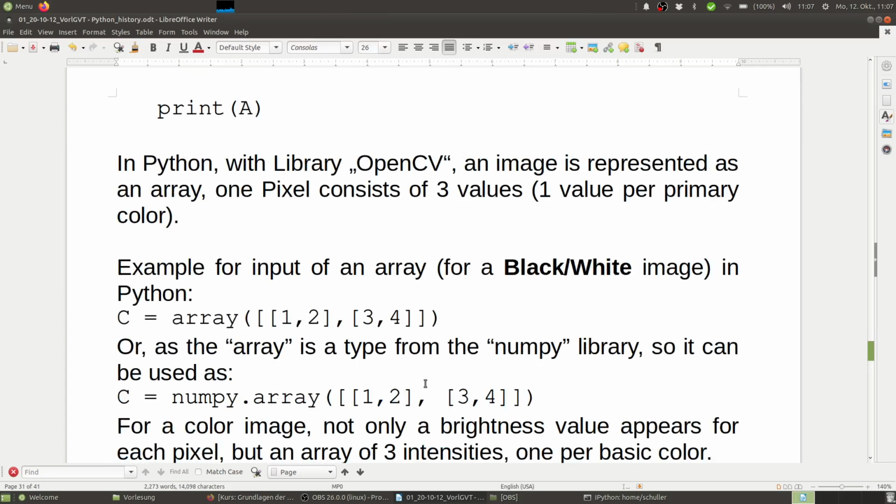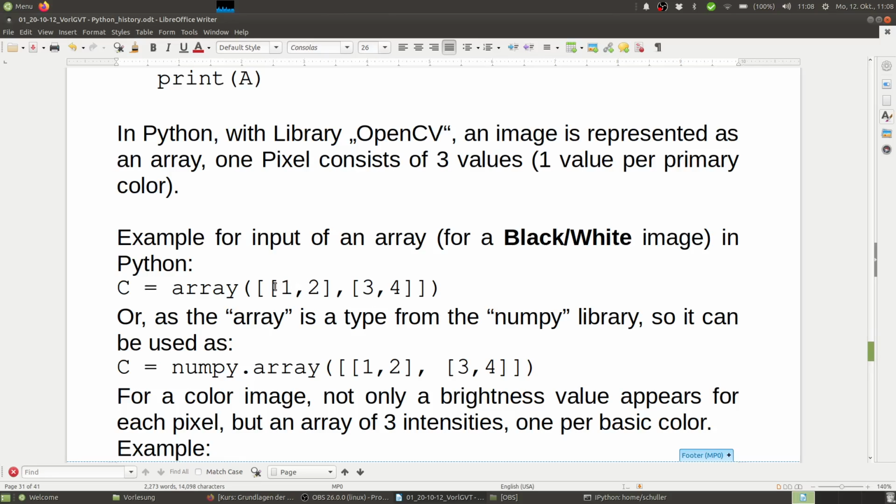In Python we also have the library OpenCV, and there an image is represented as an array, and one pixel consists of 3 values, one value per primary color. So here is an example for an input of an array for a black and white image. Here we just need the intensity, so we just need a 2-dimensional array. Here's the first row, here's the second row.